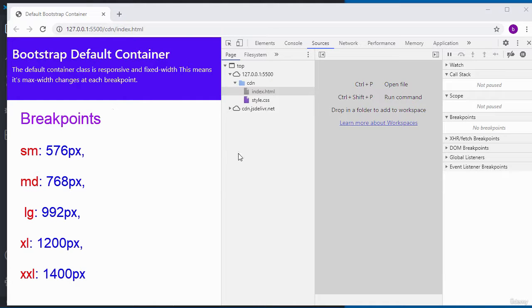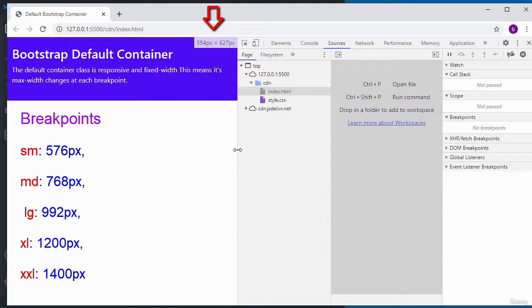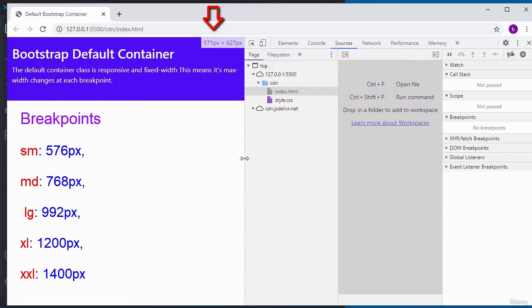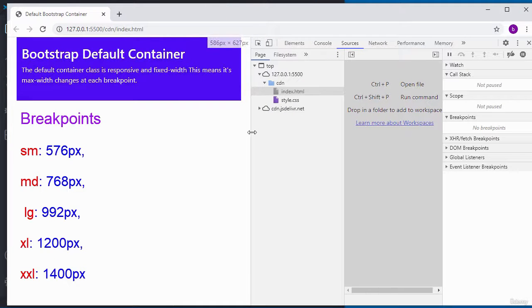So at the moment, the breakpoint I'm at is the SM breakpoint, which is a breakpoint that is 576 pixels or less. So as I drag the browser, you can see the pixel moving. It's still within the SM breakpoint, and you can see here there are no gaps. The container is still maximum width, but as I continue to move to expand it, notice that I've now exceeded the SM breakpoint, which is 576 pixels or less, and you can see we now have a gap here, which means it is no longer maximum width. So the maximum width will change at each breakpoint.